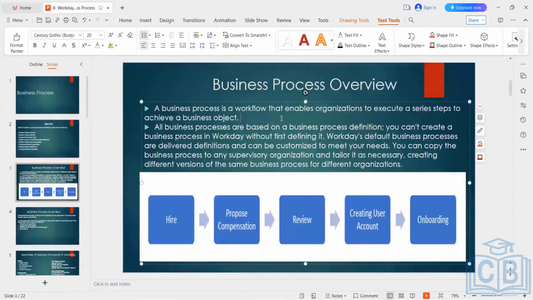In future, if you get stuck somewhere or any issue comes up, you won't be able to recognize it, and it would be applicable to everyone. So what we will do is, whenever you are creating a supervisory organization, the default definition will automatically be copied for that particular supervisory organization.